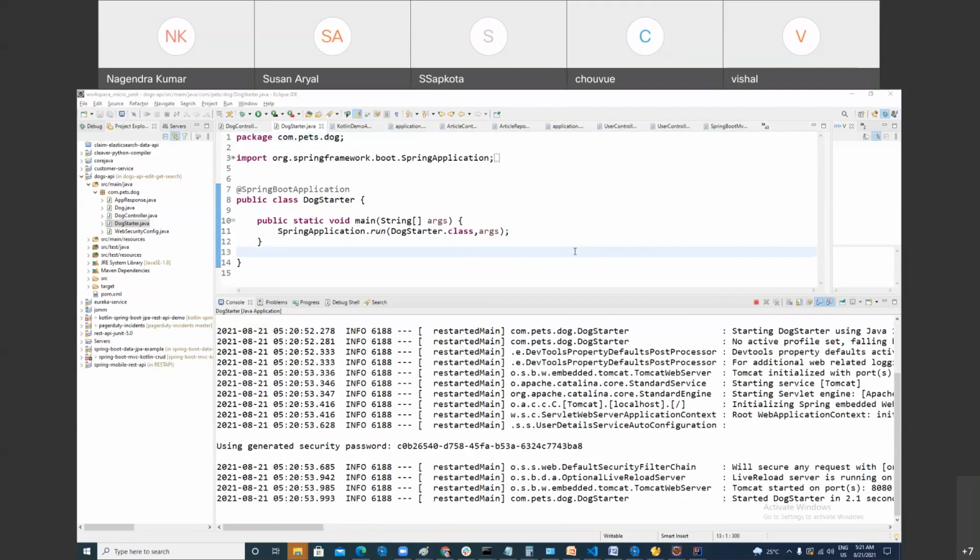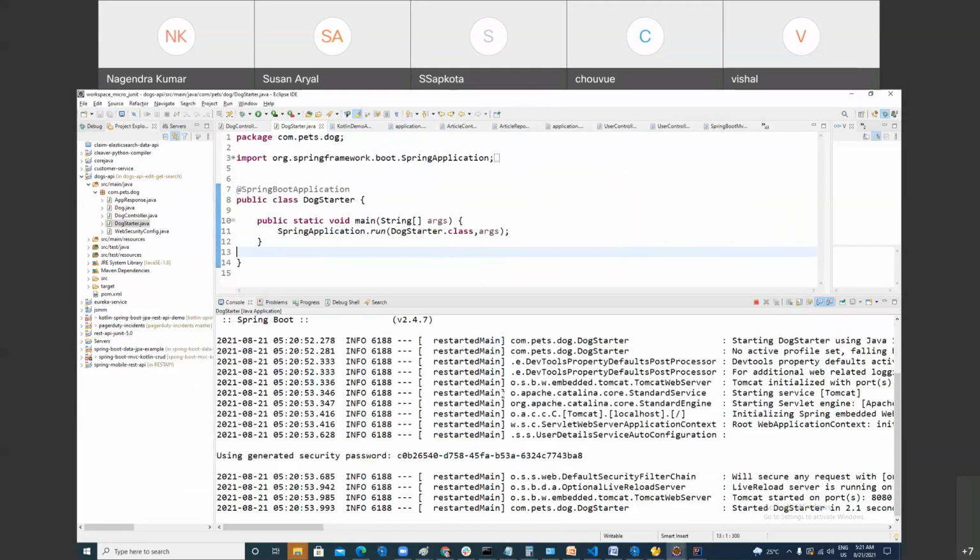So actually, my project was not running. So what I did, I just killed the port number, guys, by using this command.